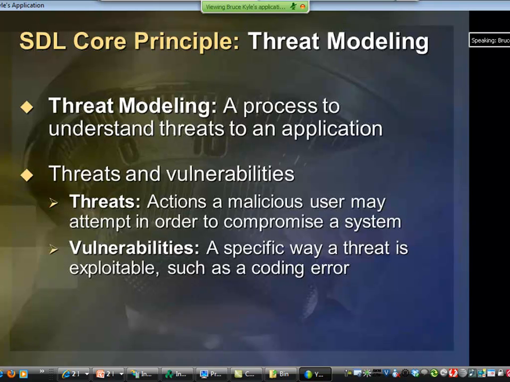Probably one of the most interesting areas for me is this idea of threat modeling. A threat, please don't confuse threats with vulnerabilities. A threat is simply what an adversary might try to do to compromise a protected resource in a system. A vulnerability is a specific way that threat is exploited based on an unmitigated attack path.